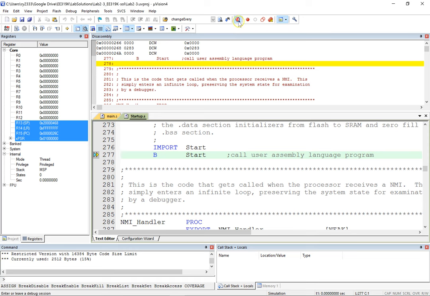Hi, this is a recording of lab 2-3 for 319K. This is how it's supposed to work. I'm going to run it. So if I run, I don't see anything.